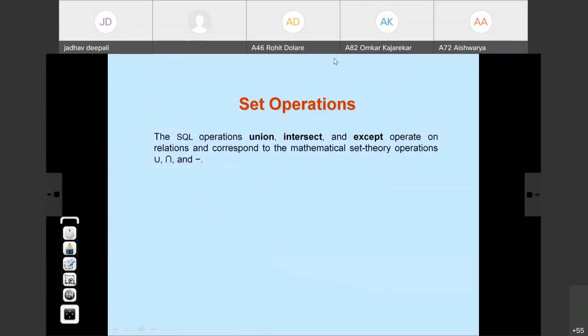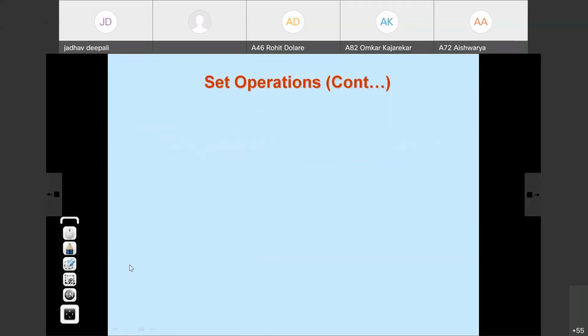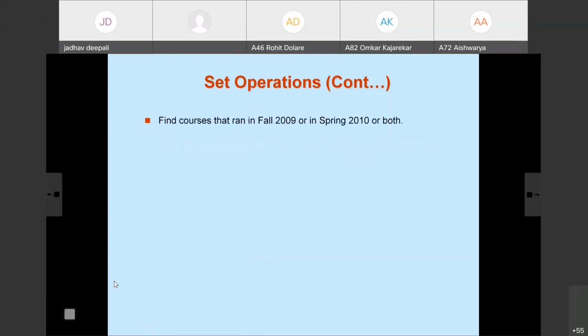So set operations in SQL are the same as relational algebra set operations. We have already seen in relational algebra union, intersection, and except. One by one we are going to see them with direct examples. The first set operation is union. Find the courses that ran in fall 2009 or spring 2010 or both.